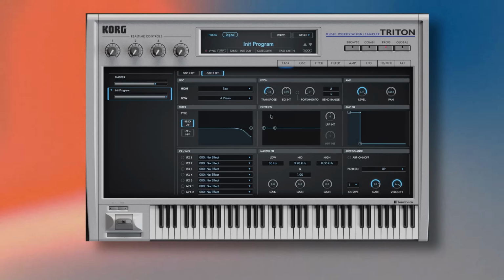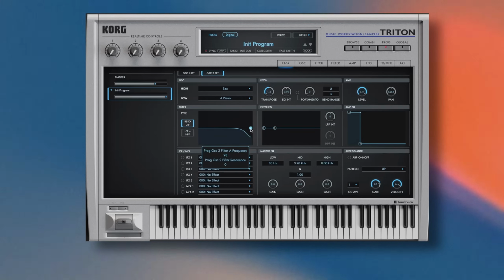Next thing we need here is a low pass filter. So we're going to grab our low pass filter here and just bring the cutoff down, I don't know, anywhere around 50 where the brightness starts to disappear.